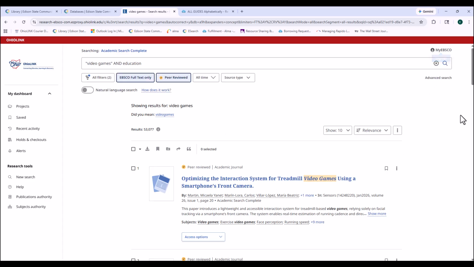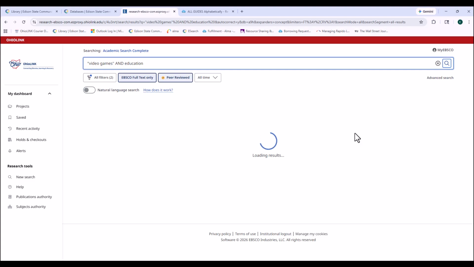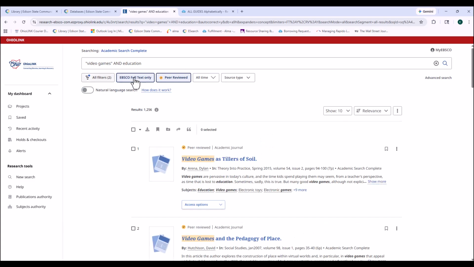So let's just do a quick search, see what it comes up with. There we go. Now it did leave my filters on, so I can see that because it says all filters. There's 2, but there's also selected here. So now I have video games and education. It will have both of those words in, not necessarily the subject heading, but somewhere in there. Okay, so now I want to just look, and it did narrow it down to 1,256. That's a fairly big number to go through, but you can just kind of go through them and see if they apply and choose the ones that apply to the tone of your assignment you're doing.